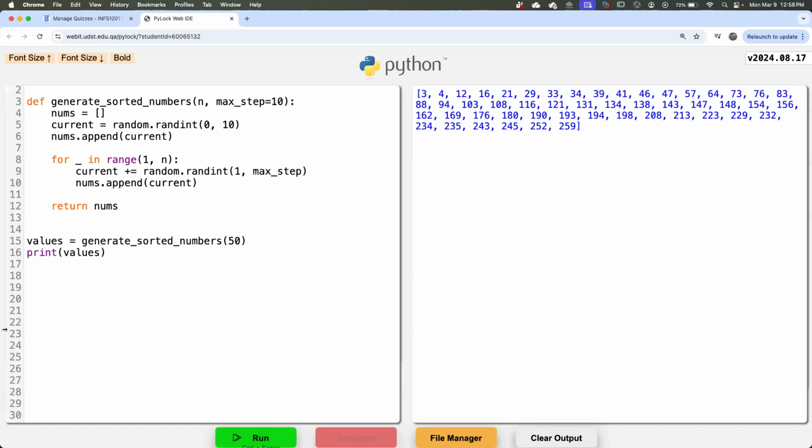All right, so what do you think generate sorted numbers does? Okay, that's pretty easy. What it does is it generates a bunch of numbers that are sorted. And unfortunately, every time I run it, I'm going to get different numbers. Now, here's what I want to do: I want to find out whether or not a number happens to be inside this list. How do we do it?